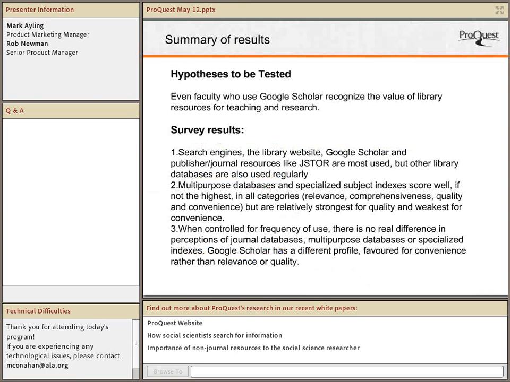So to conclude, let's check the hypotheses I discussed earlier against the results from the survey. I think the results did support the broad position that faculty recognise the value of library resources, even if they typically start elsewhere. Few respondents said that they rarely or never use those resources, and the library resources did score well on all the categories that we tested. Frequent Google Scholar users tended to score it as excellent for convenience, whereas frequent users of library databases tended to score these as excellent for relevance of results, for quality of information.